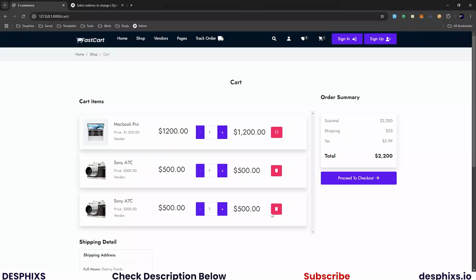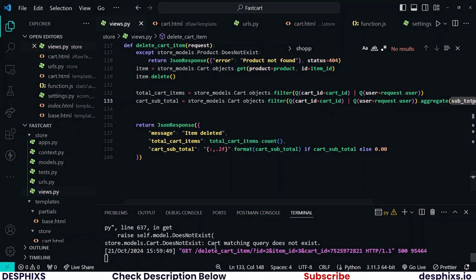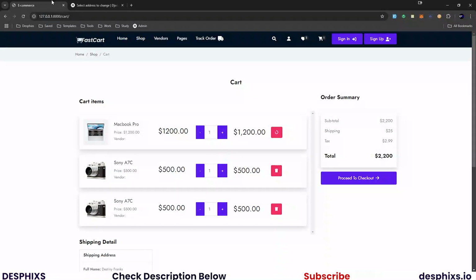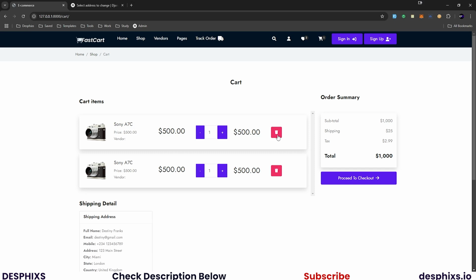Wait for your server to reload. Get back here, click on it again. Okay, yeah, we have another issue. It says cart match query does not... That is because it has already been deleted. So reload your page. You can see it's already been deleted. So click on this again. See, item deleted, but it's not removing it from here.